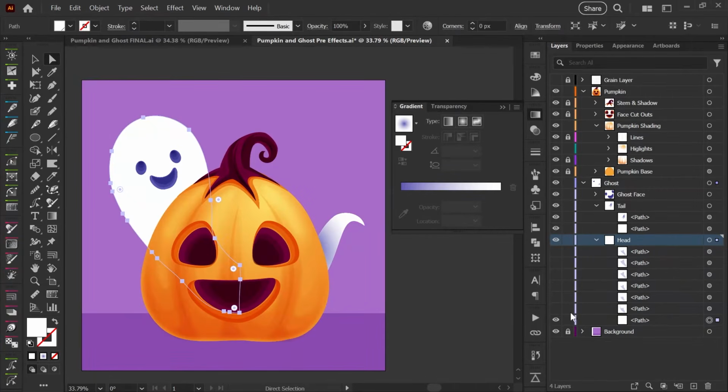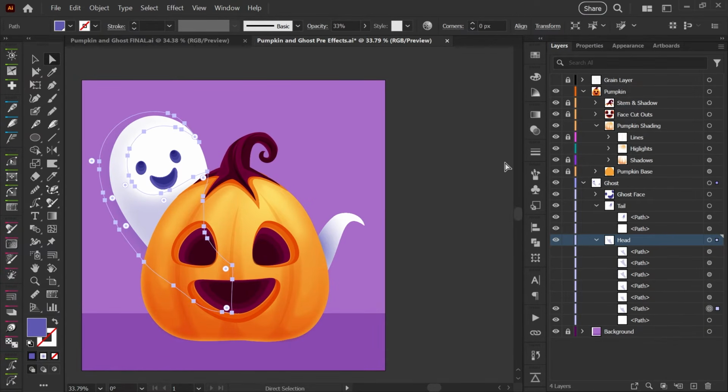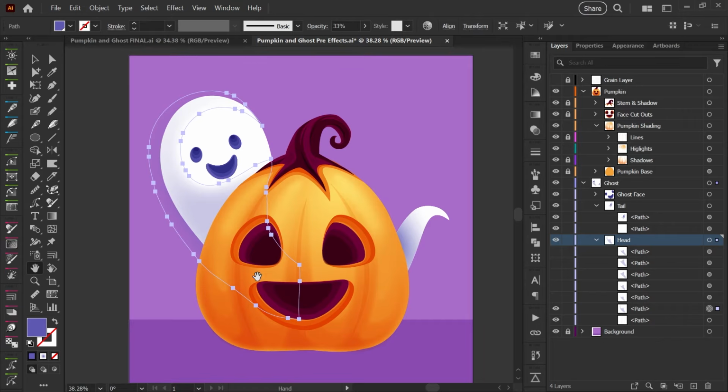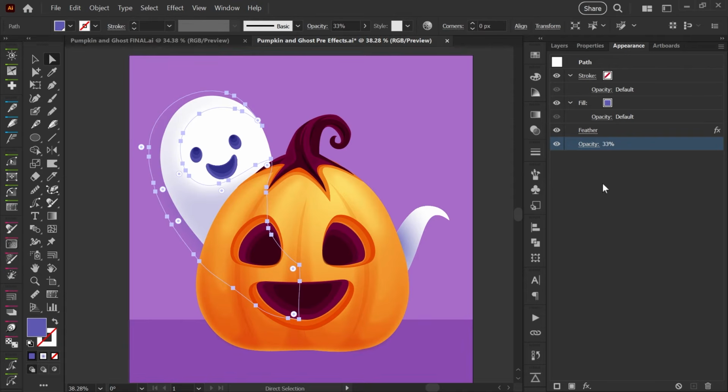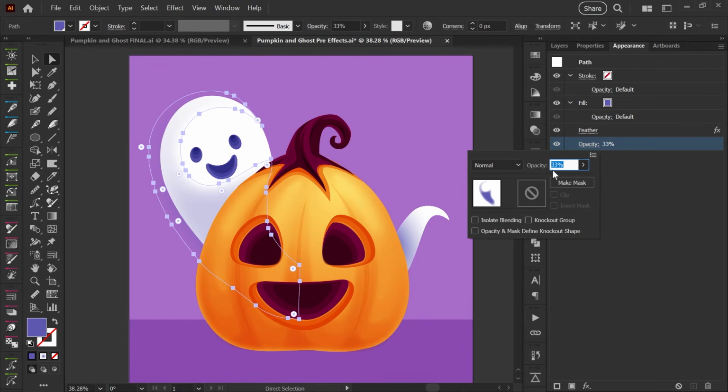So I'll go ahead and turn on my first shadow layer on the ghost. It follows the shape of the base ghost. And so what I would have done here is duplicate the shape, make it larger, and then used my knife tool to just carve out where I want the light to sit and deleted that. That's how we get the shape. And then if we take a look at the appearance panel, you can see that this is 33% opacity.